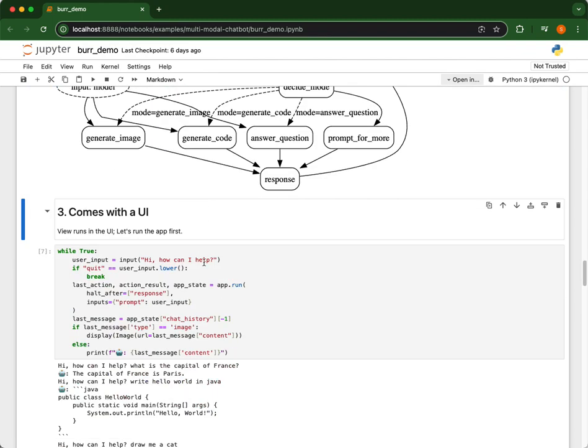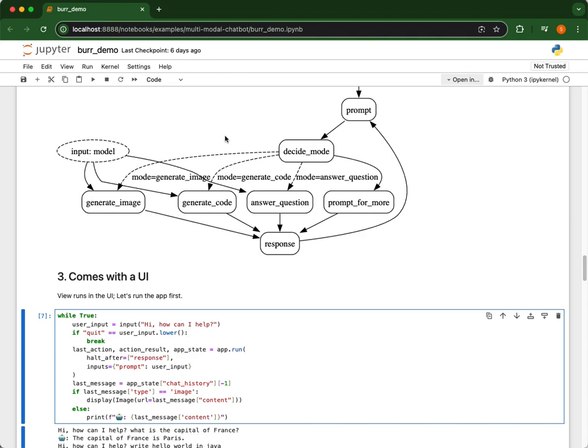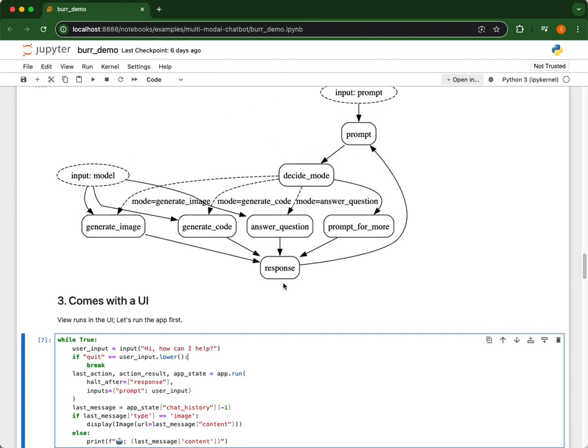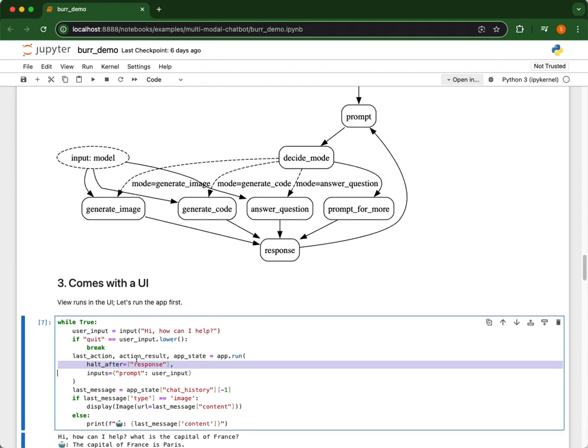Now, to run this graph with Burr, we need some control flow to decide how to run it and when to stop, and this is what this cell is doing. We have a loop where we ask the user for input. We quit the loop if that's the response. Else we run the application, and we halt after response. So Burr allows you a very fine-grained way to walk this graph. There is a halt before directive or a halt after, so you can halt before or after a particular kind of node. The graph will stop, and then you can pass in inputs or check the state, etc.